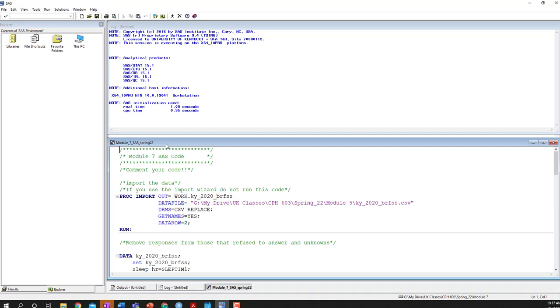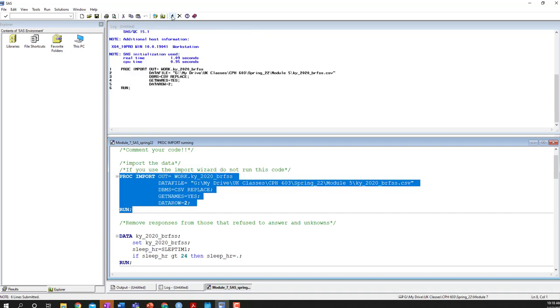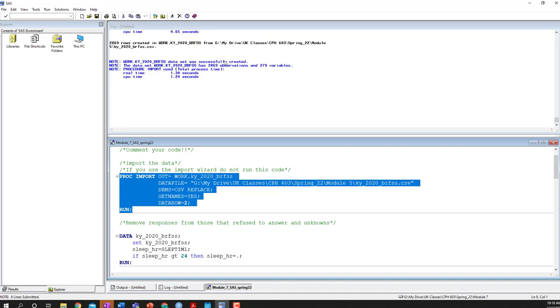So the very first thing we are going to do is use the proc import statement to read in our data. Now remember, if you're using the import wizard, you do not want to run this code. I'm going to be naming the dataset Kentucky 2020 BRFSS. As a reminder, if you're using the import wizard, you'll want to make sure that you name the member Kentucky 2020 BRFSS to be able to follow along. All right, so we're going to run this. Always want to make sure it looks like my data was read in correctly. You'll notice here that we have 2,869 observations and 279 variables, which is what I would expect.